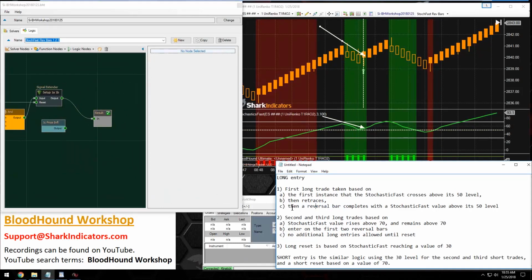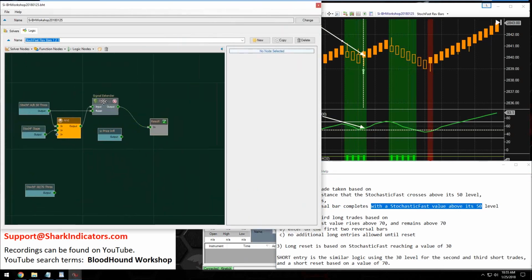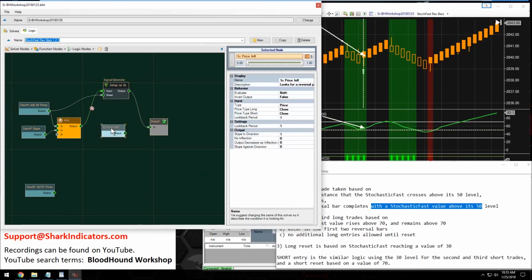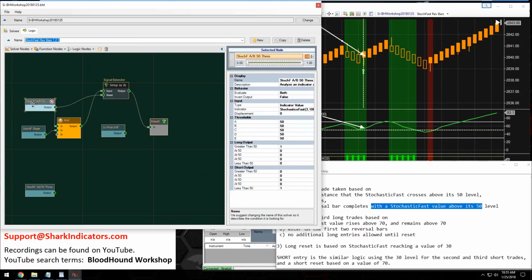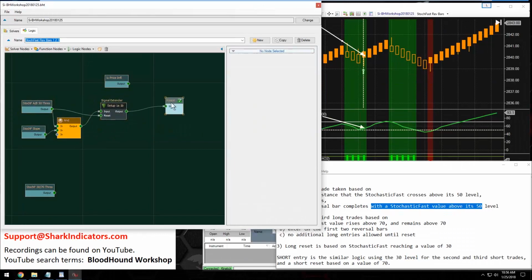Although, remember, 1C is the reversal bar with the stochastic above the 50 level, right? So if we want to absolutely confirm that and make sure that's true, what we can do is use this threshold solver that identifies when the stochastic is above or below the 50 value. So let's move this down here like so.